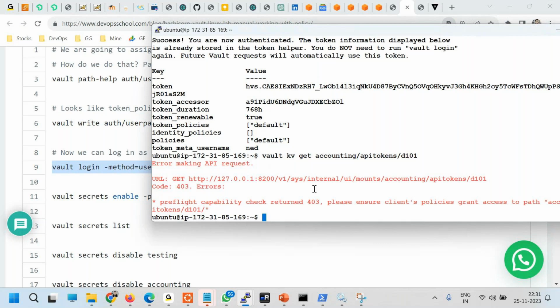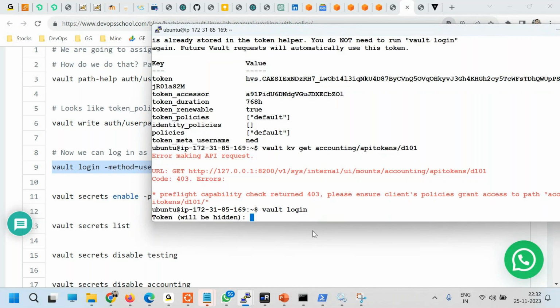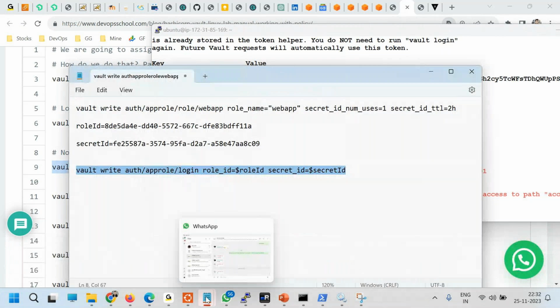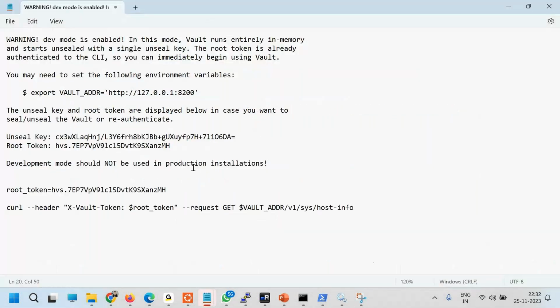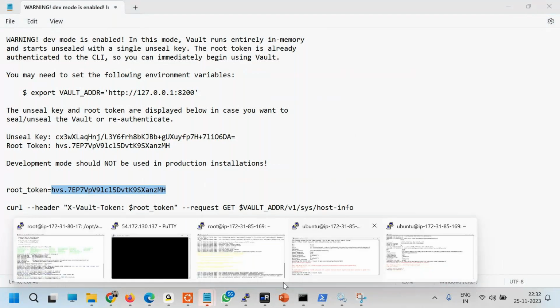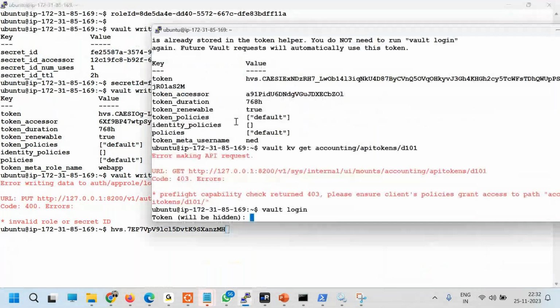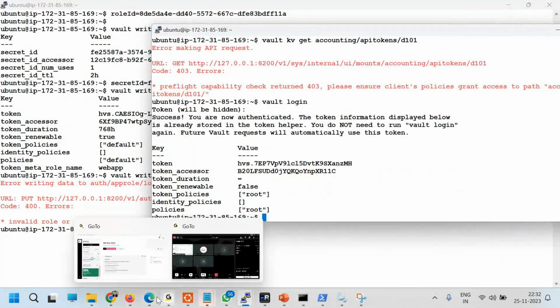So again, I have to log in as a root to add the policies. So let me log in as a root, and our token is here. So Rajesh, now in the policies, we'll have to add the Ned accounting in the path. Yes, you have to add the policy. Got it. Done. So now I'm going to add the policies.